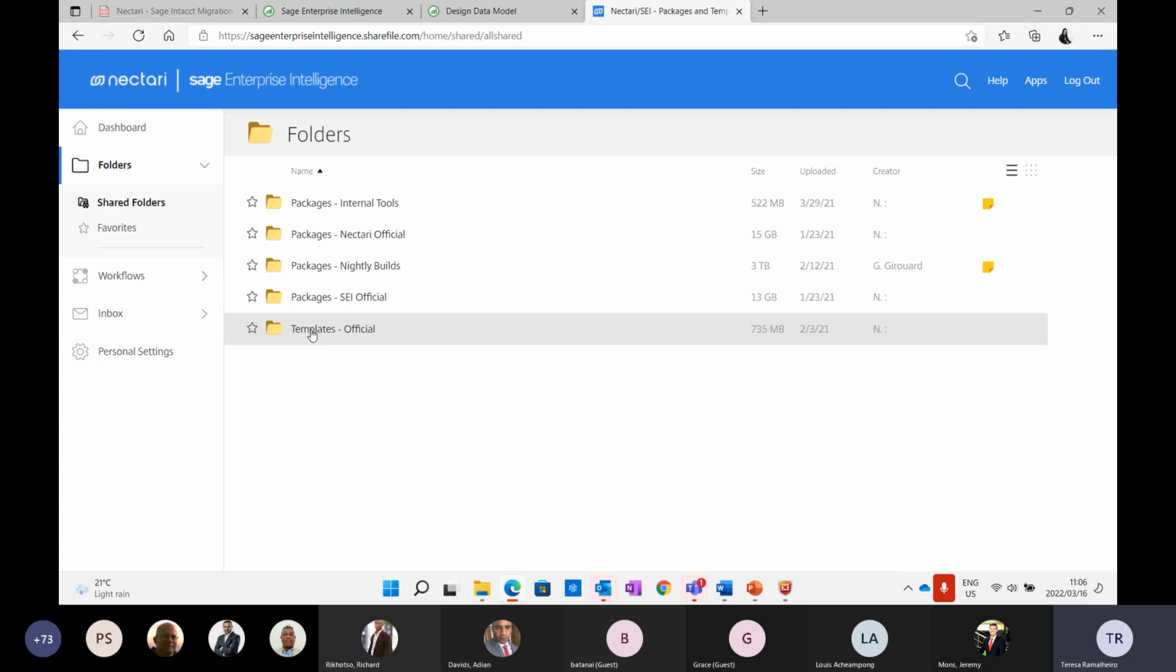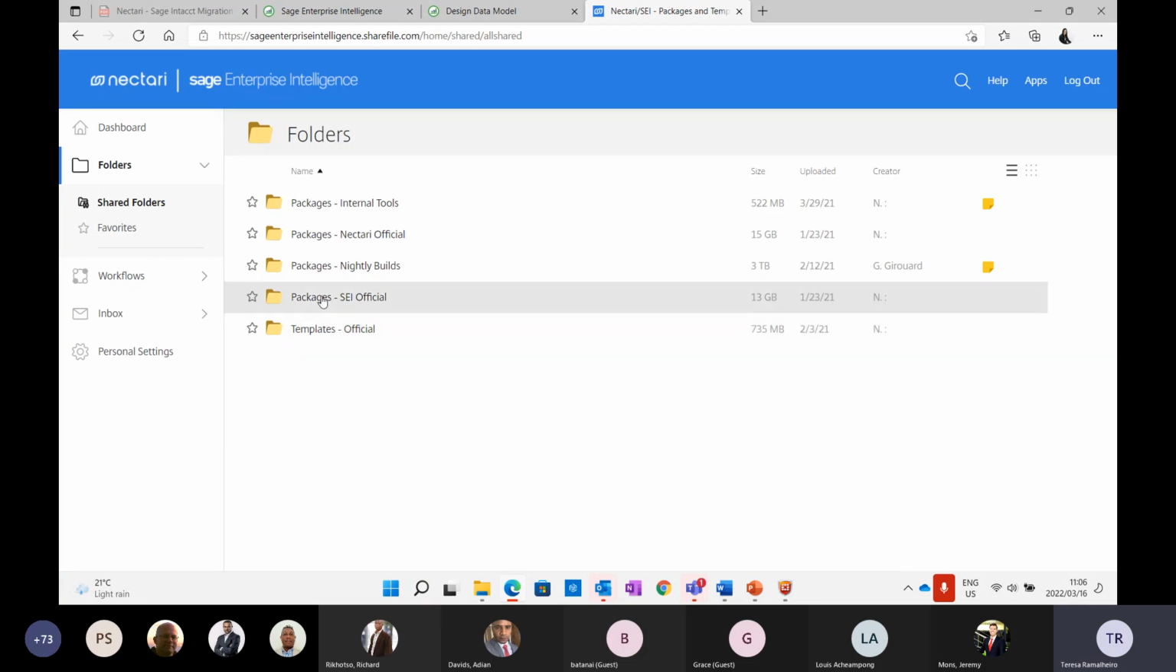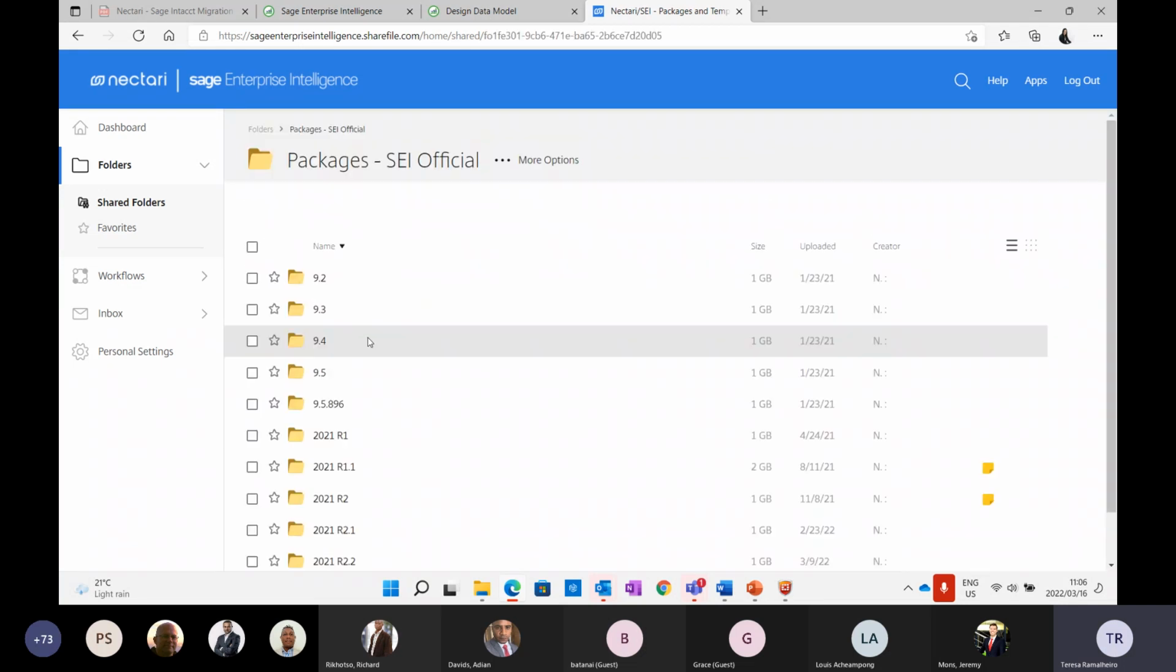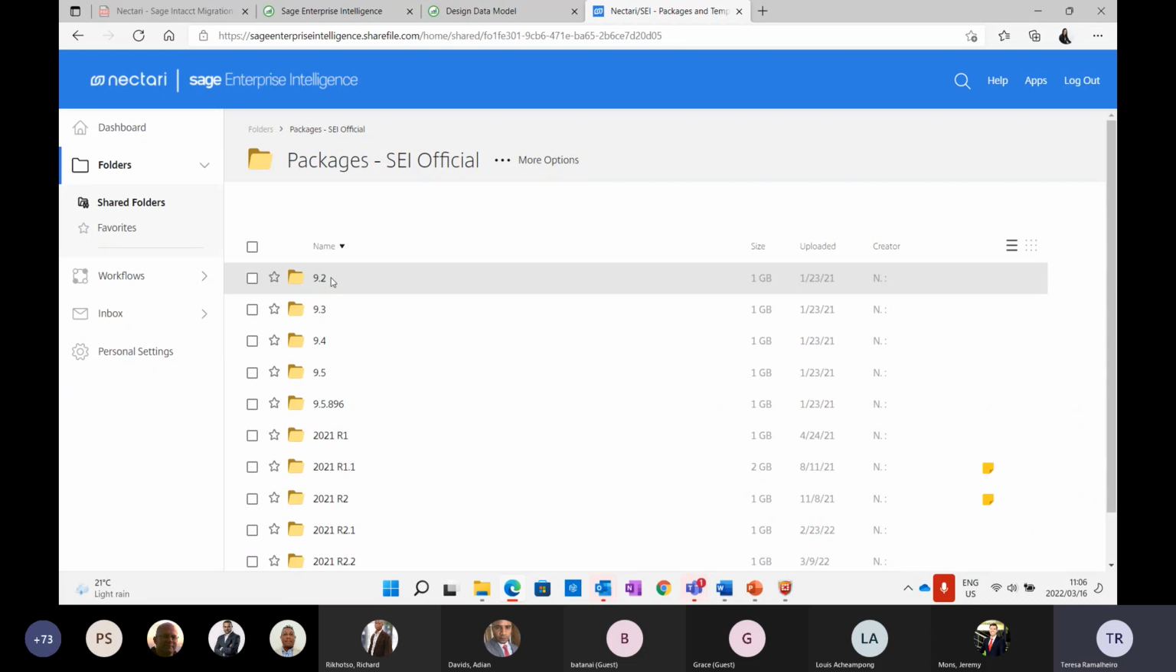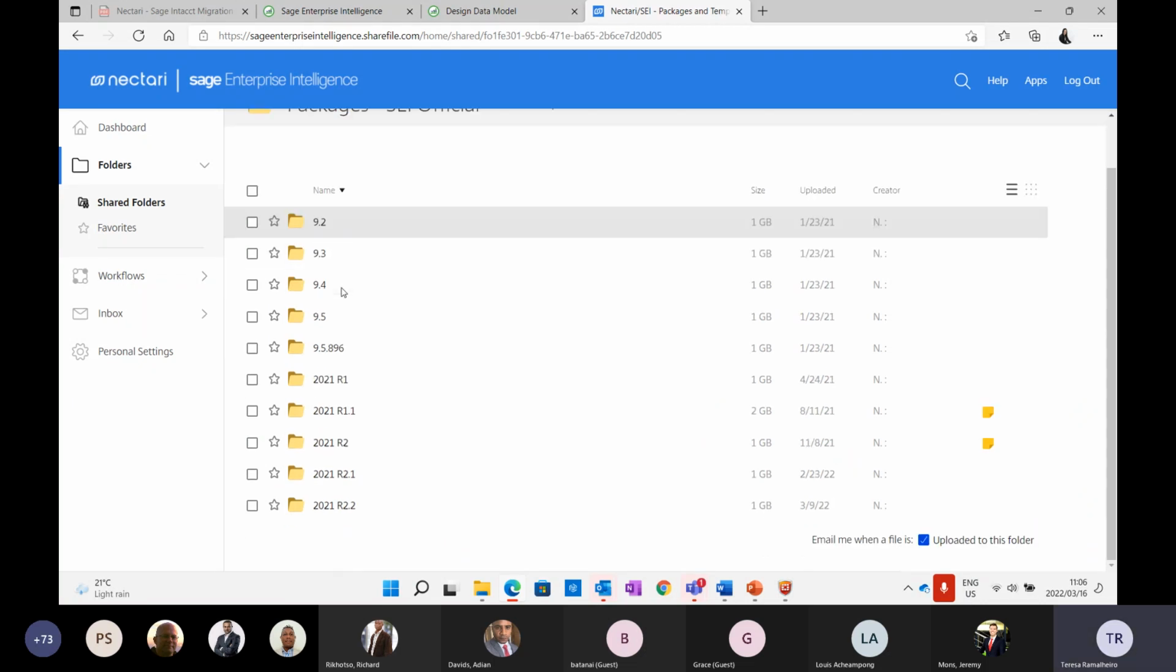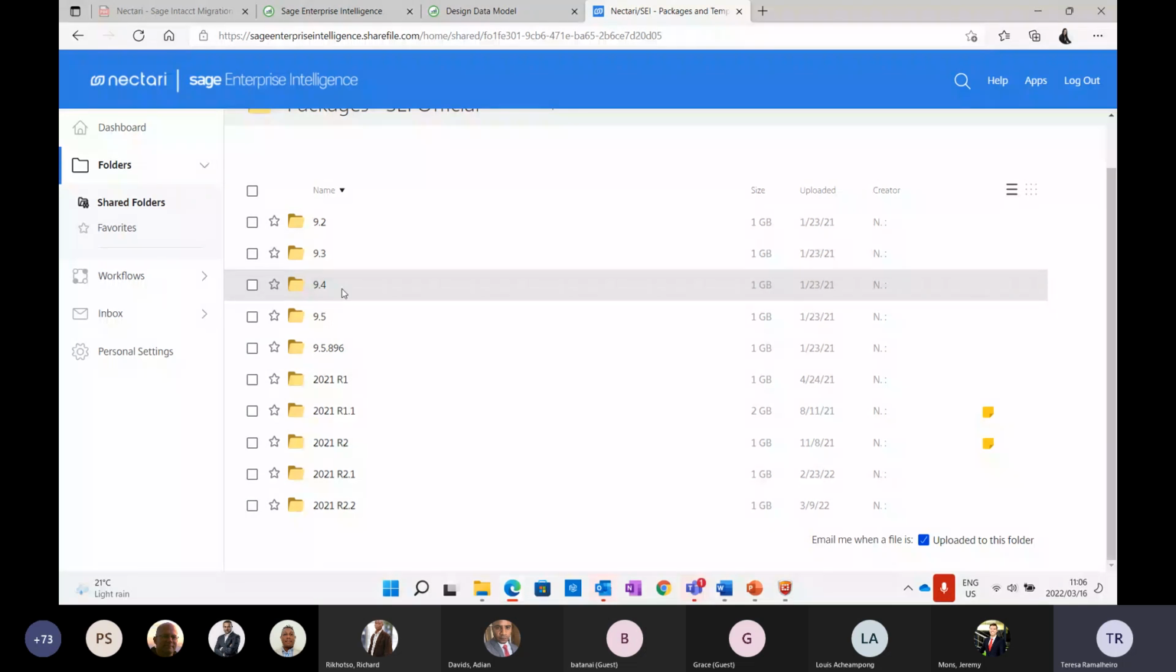If I just go to the templates quickly in the package itself, you will notice that we've got as far back as version 9.2. If you do require older versions or prior versions, please drop me a mail, or drop Gareth a mail if you can't get hold of me or if it's very urgent, and we will certainly assist you and point you in the right direction to get an older version.